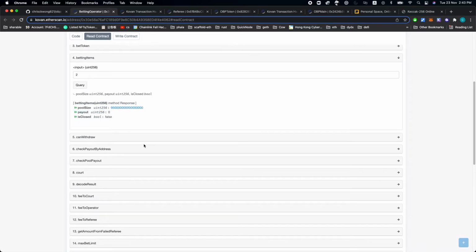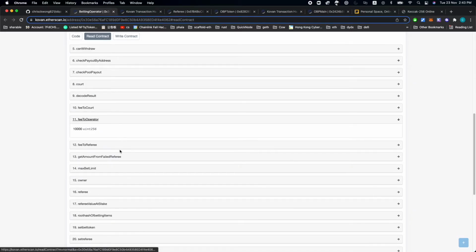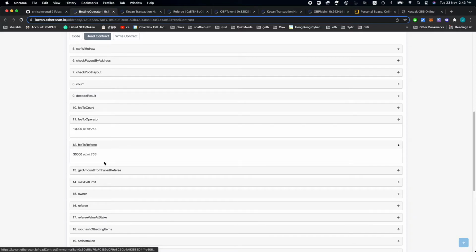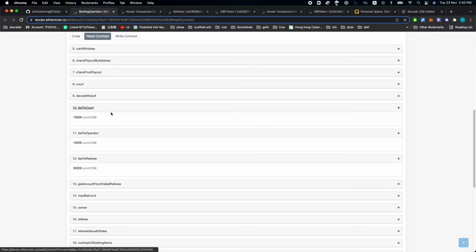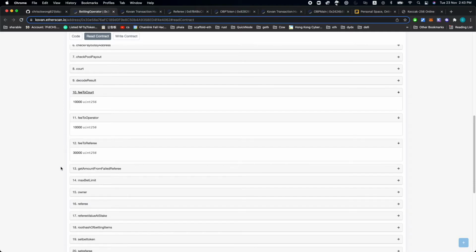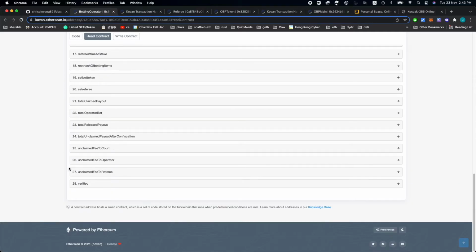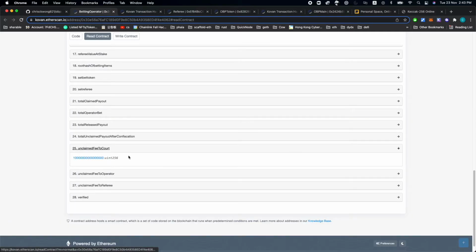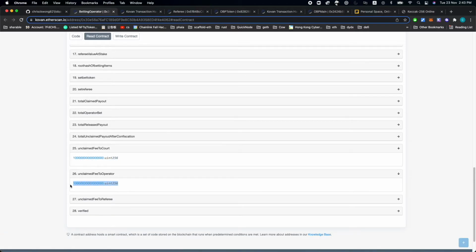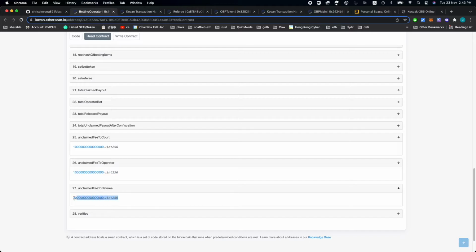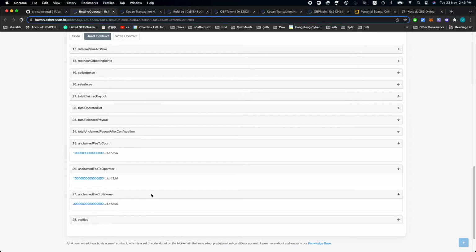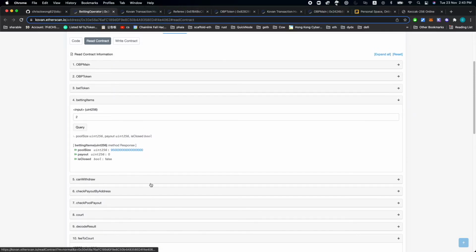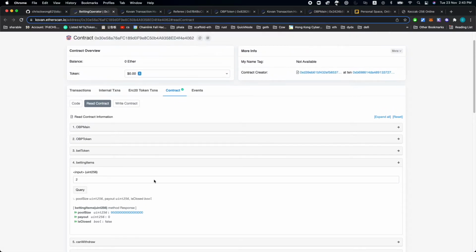5% is deducted because the fee is distributed to the operator, the referee, and the court respectively. And we can see that the fee to the court is 1%, to the operator is 1%, and to the referee is 3%. And this concludes the second part of the demo.